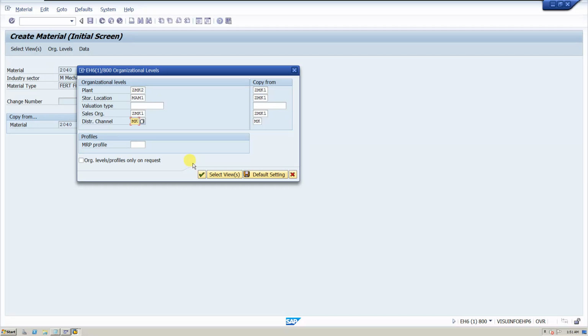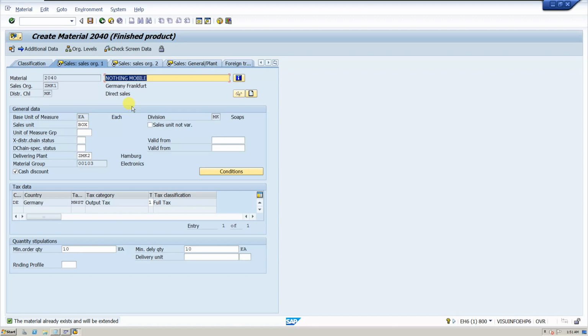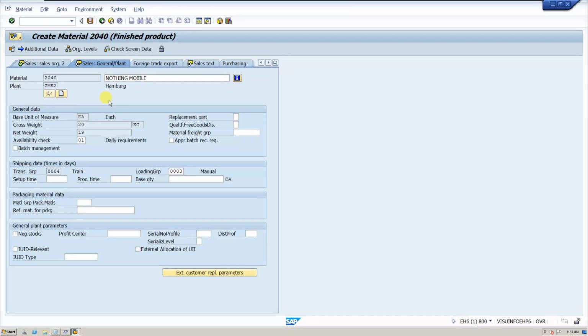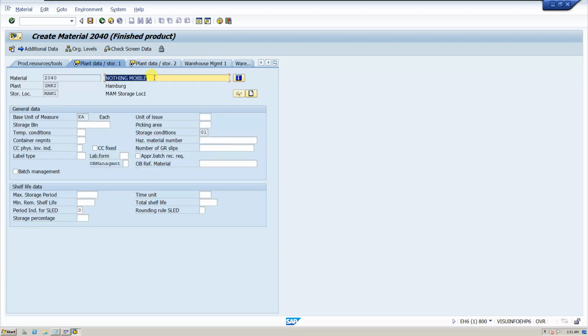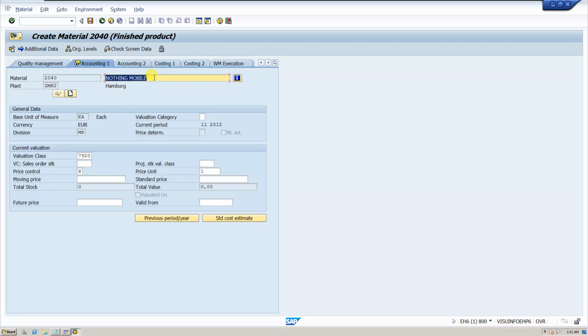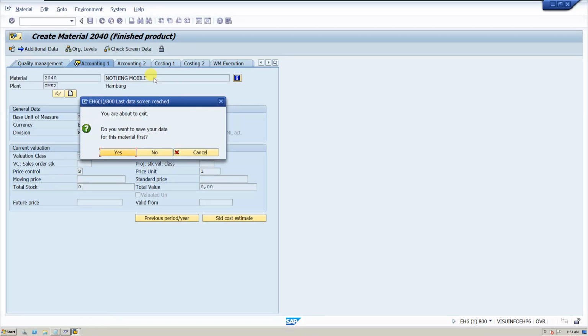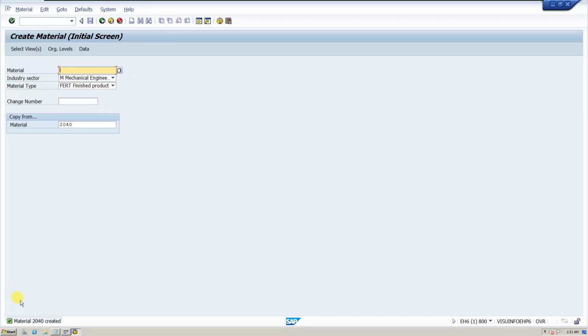Now you can see I have entered everything here. I just click continue, so it will copy the material and extend it to that plant. Click enter, enter, enter, and here if you want to change anything, you can change it, otherwise no need. Enter, enter, enter, enter, enter, and finally you can click save. Now 2040 is created for the second plant ZMK2.